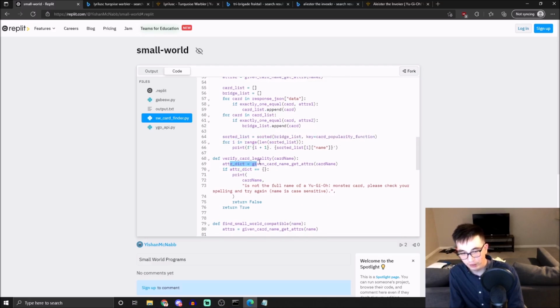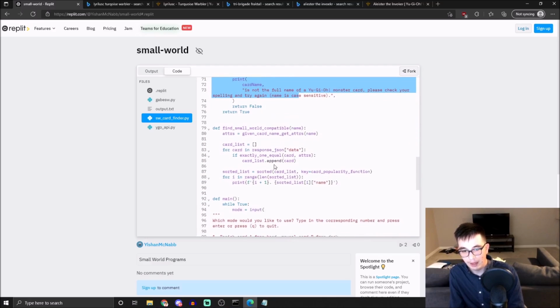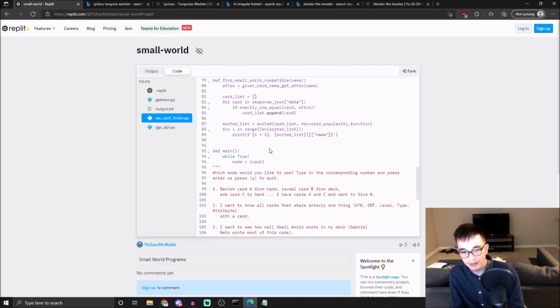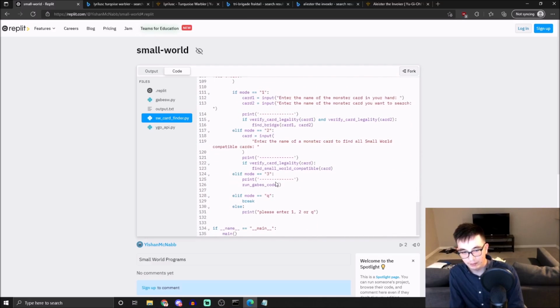This is a couple just to make sure that the cards have legal names. And then this does some other stuff, find small world compatible. This is just a simpler function that only does it once. And that's it. So this is the printout. It does some stuff. Let's look at Gabe's code, which is what I changed a little bit.